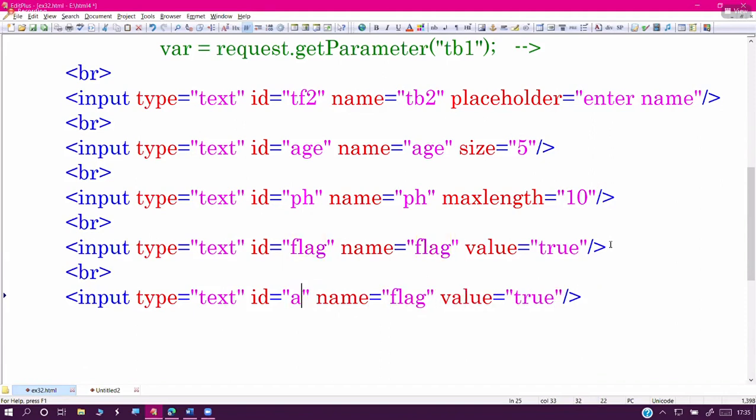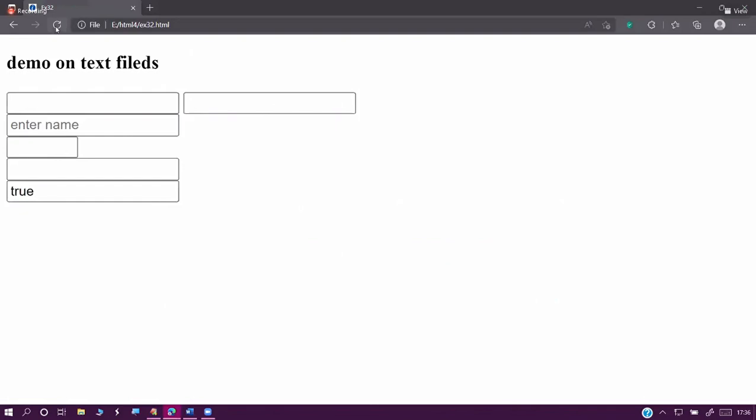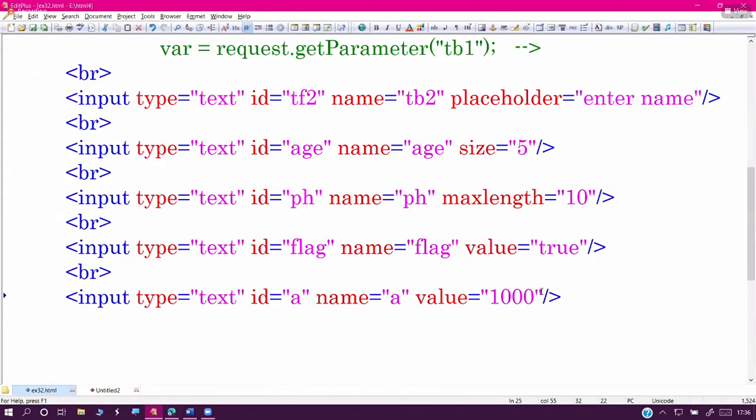Take some ID, name, and a value of 1000. But this 1000, the user can 100% modify. I want to prevent that, sir. I want to stop that. Use one special attribute, readonly. The regular pronunciation is read-only memory.